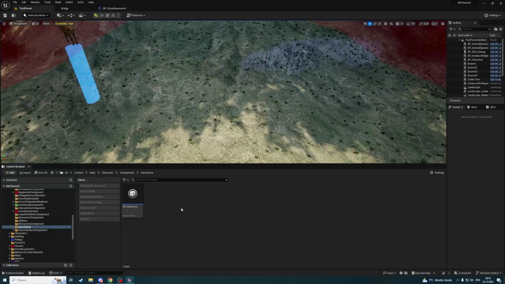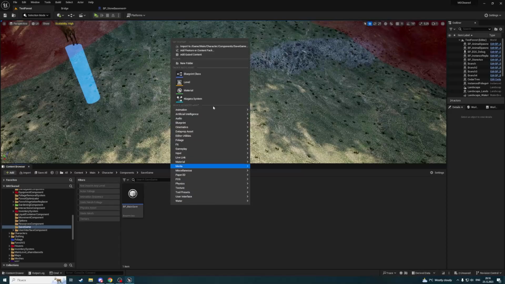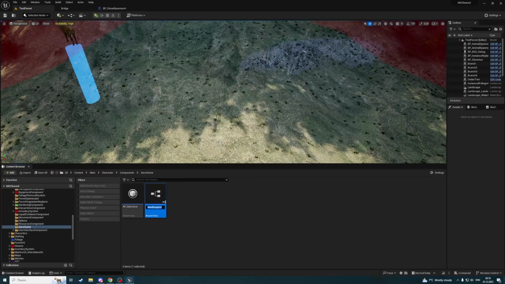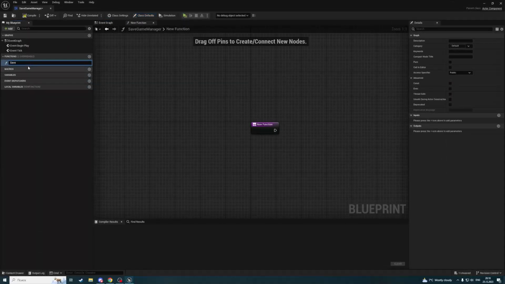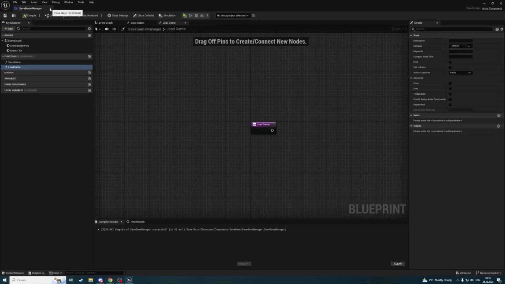Now we have to create some components that will handle loading and saving. So let's create a new blueprint class, actor component, and let's call it save game manager. Save everything. This one will have functions like save game, for example, load game, and that's it for now.